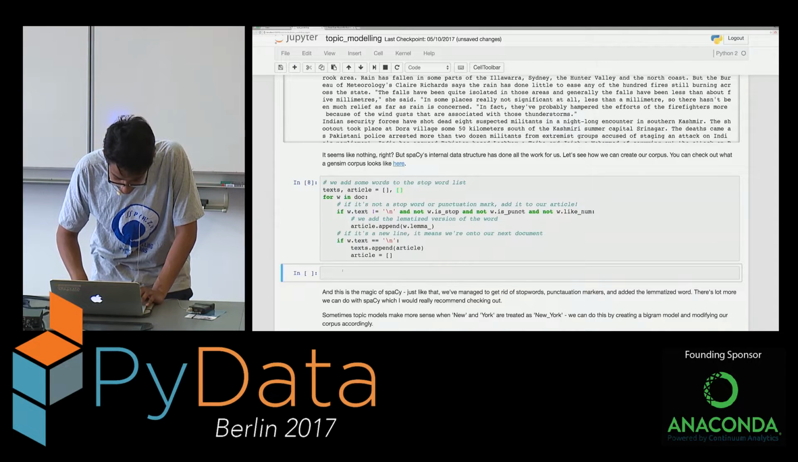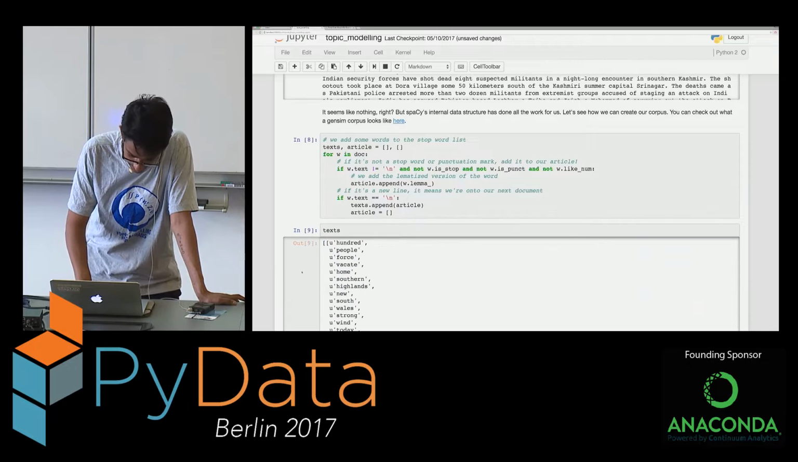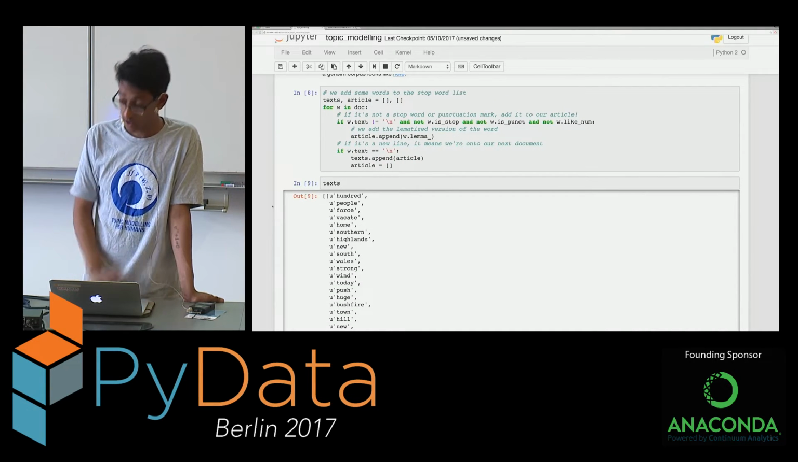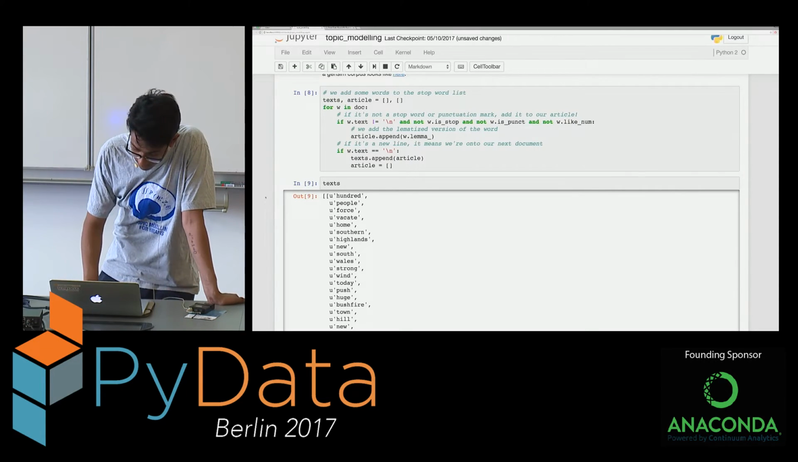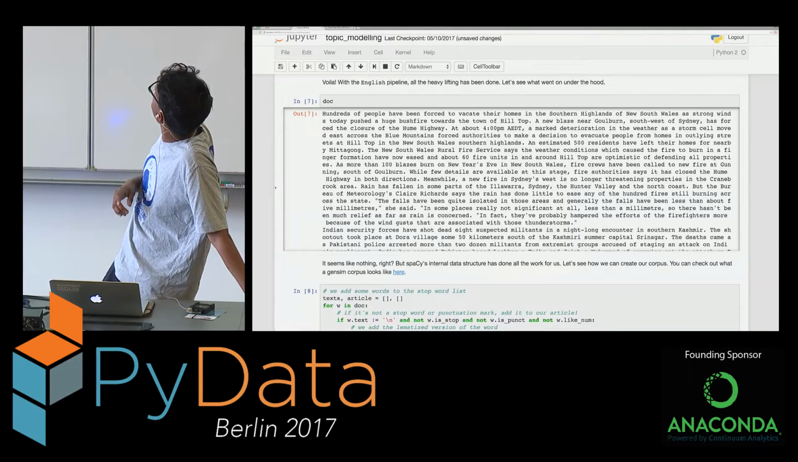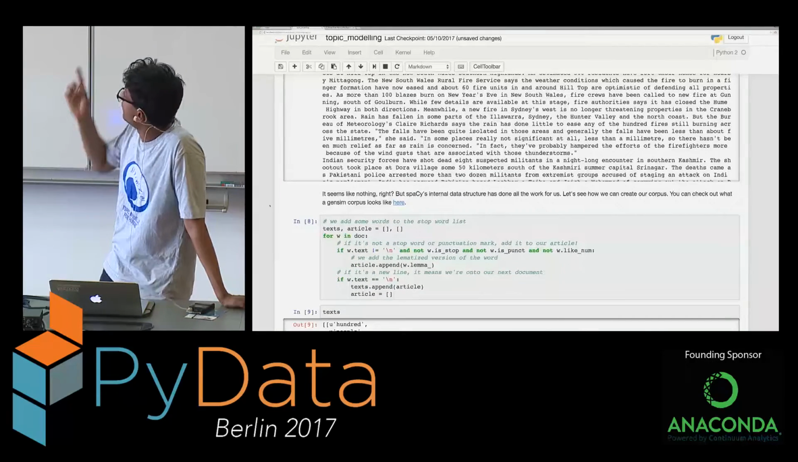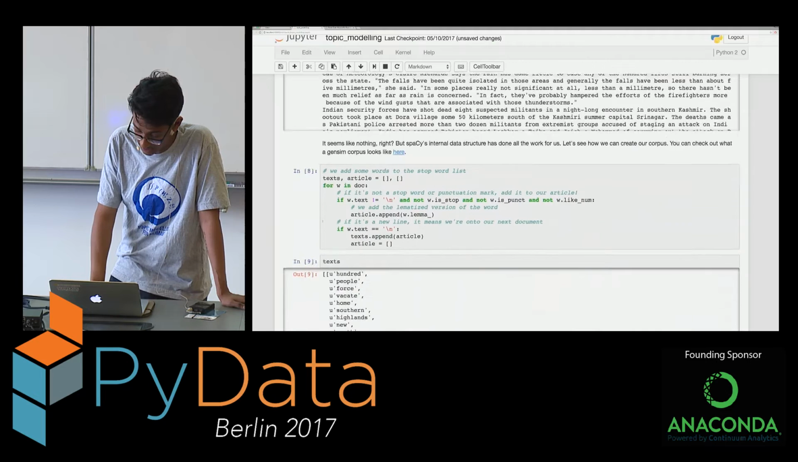So if I look at texts, you can see it's a list of lists where every single word is separated and broken up. So for example, we saw hundreds of people have been forced to vacate their homes, blah, blah, blah. What we've done after that, I'm going to walk you through every single line in cell number 8 to show you exactly what's going on. So we have to start here.